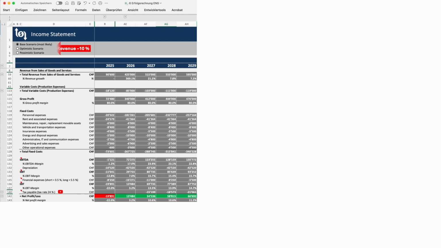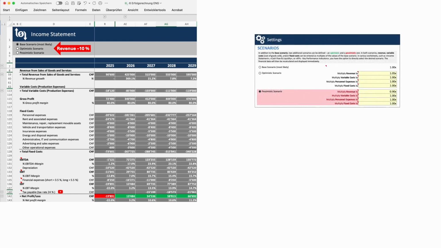Use the simulation options to test the robustness of your business model. You have set a revenue decline of 10% in the pessimistic scenario in the settings worksheet. In the base scenario, we will reach break-even in 2026. Let us now simulate the pessimistic scenario and examine its impact on net profit and break-even point. The impact on the income statement is significant. The break-even point shifts to 2027 and net profits are halved compared to the base scenario.